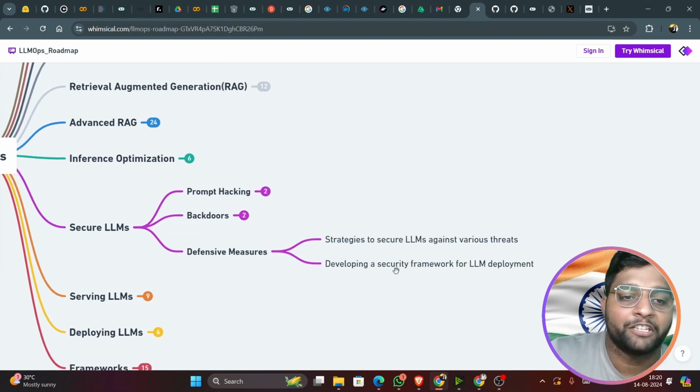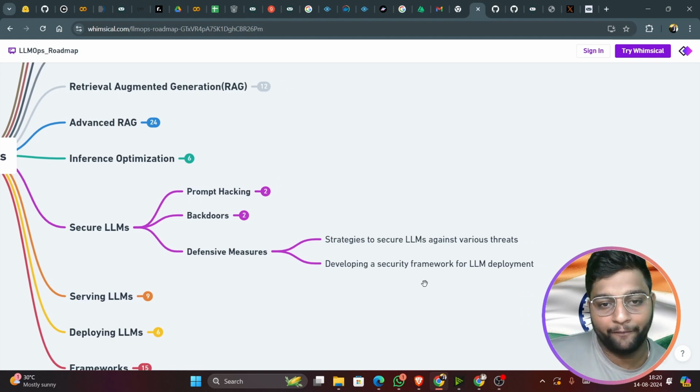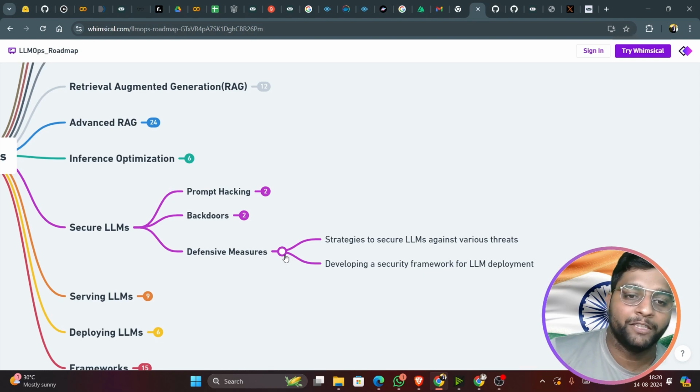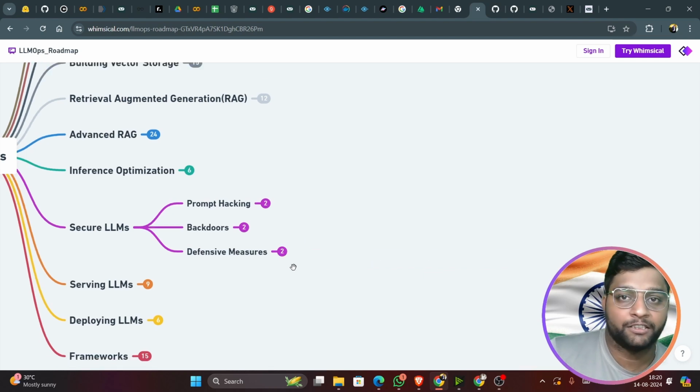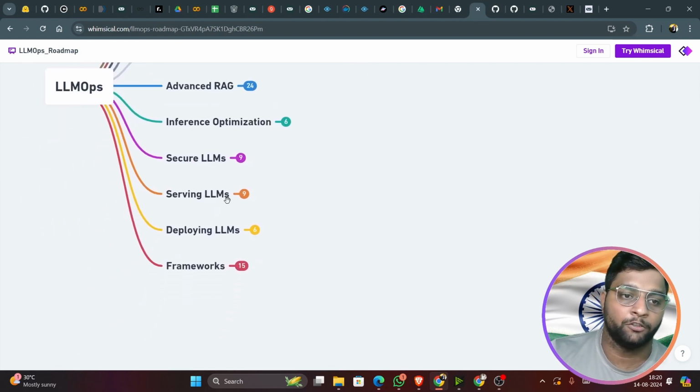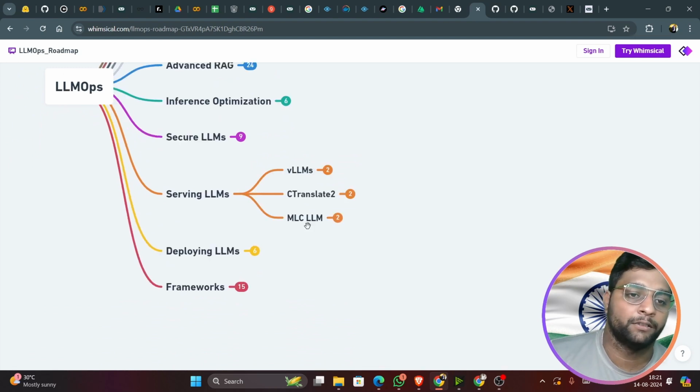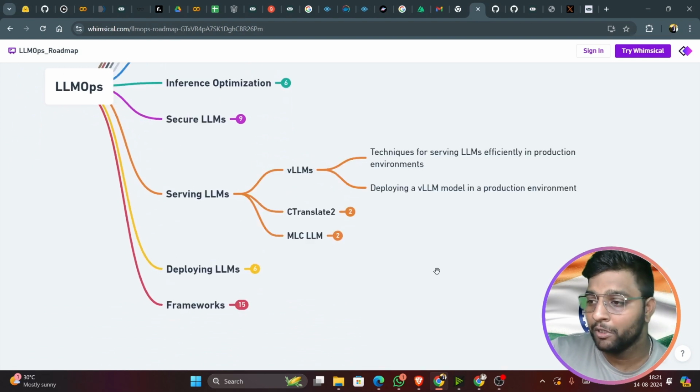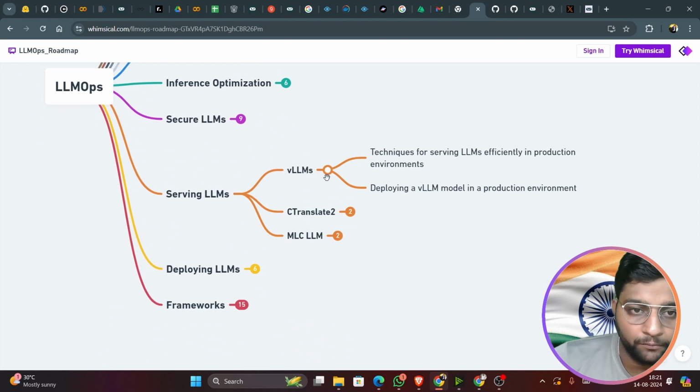Defensive measures: strategies to secure LLMs against various threats, and developing a security framework for LLM deployment. So what are the defensive measures you can take? You can create strategic methods, plan strategies, and even create a defense firewall for your LLM model. You can set it up so that when users try to enter, you immediately get a notification. The walls cannot be hacked, like the firewalls you have for your system.